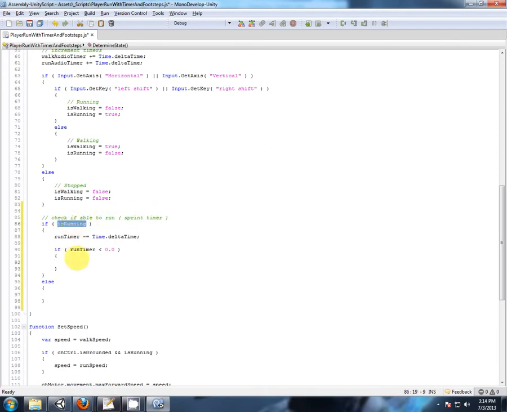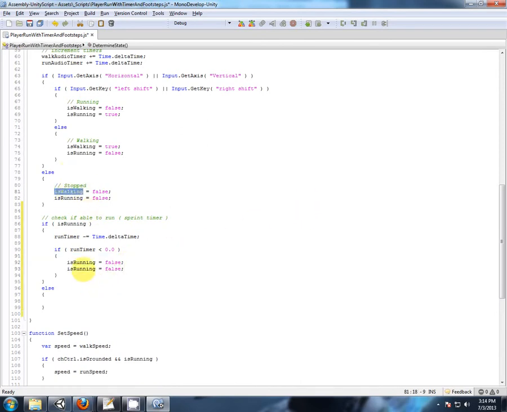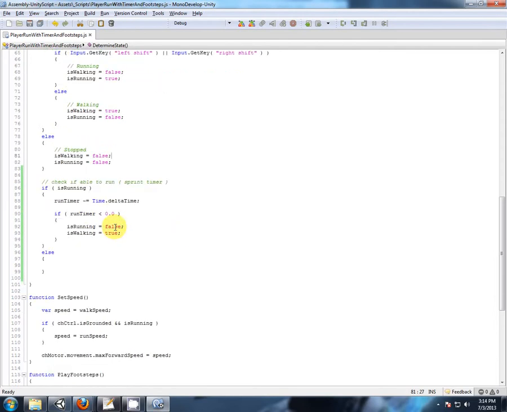Then we are definitely not running because we've run out. And he's walking. If we're not running, we're going to say we're walking. Walking is true. Okay, so if we're running, we're depleting the timer, checking if it's below 0. If it is, we're walking. Else it's not. So we're going to increase the run timer. We're going to recharge it, regenerate it. So run timer plus equals Time.deltaTime.